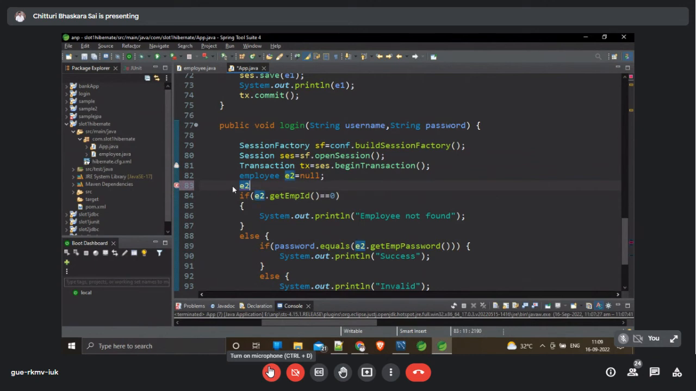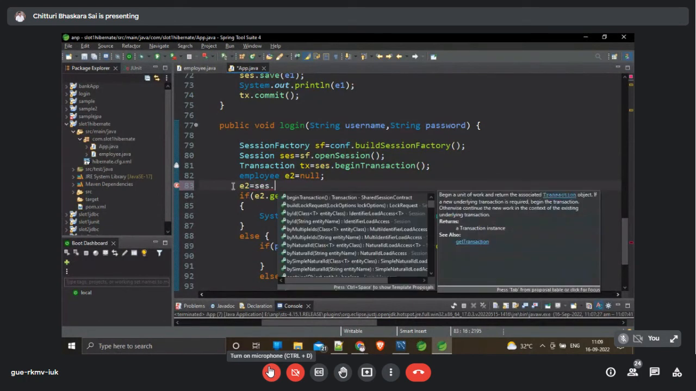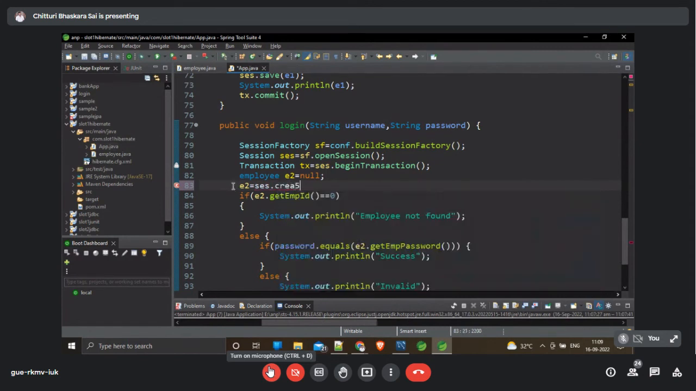E2 equals, we can do something else here. E2 equals session dot, we need to fetch the employee values based on the username. So here I am using the session object to create a query. In createQuery, we have to write our own query: from Employee e.